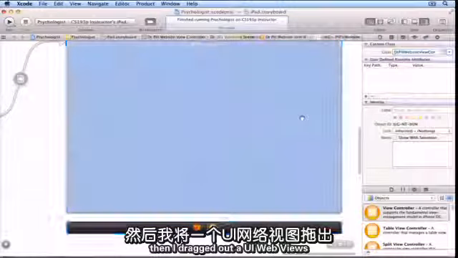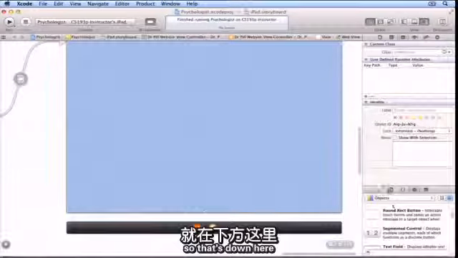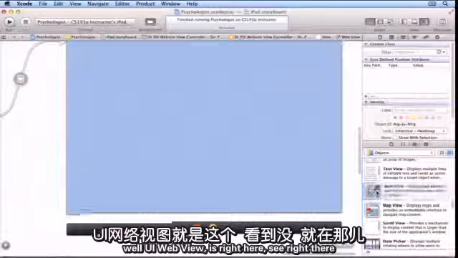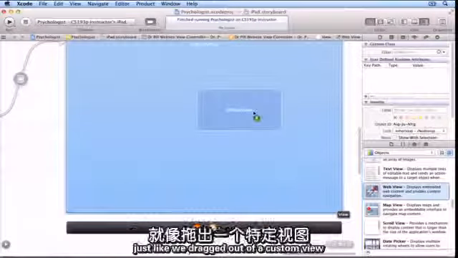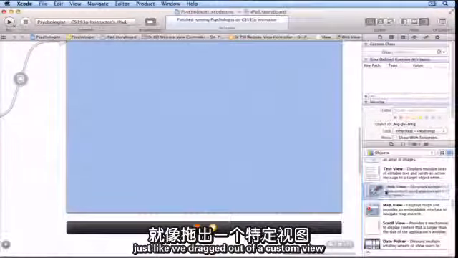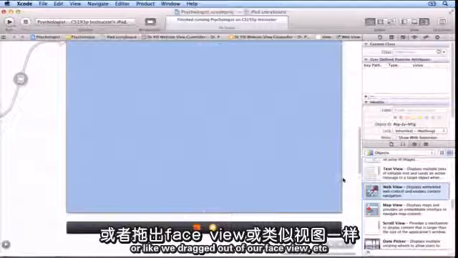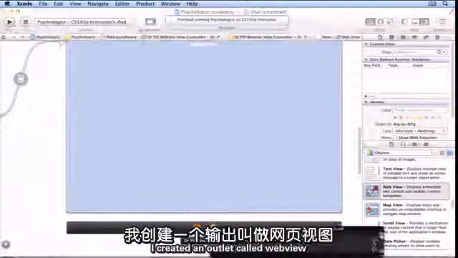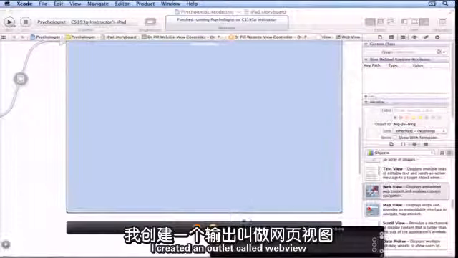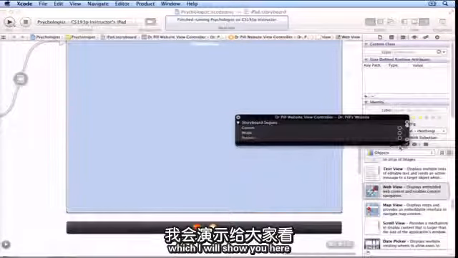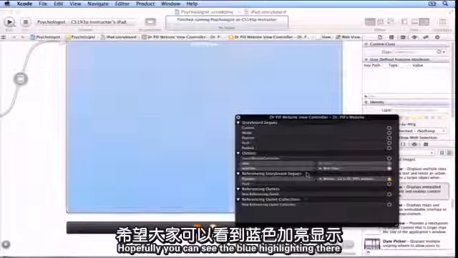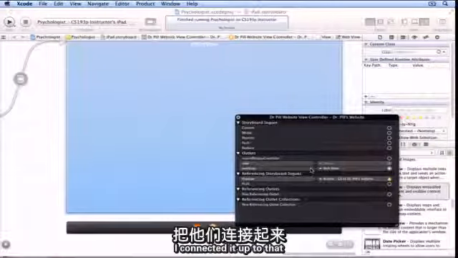Then I dragged out a UI web view. So that's down here. UI web view is right here. See, right there. I just drag that out and put it in here, just like we drag out a custom view or like we dragged out our face view, etc. I dragged it out here. And then in Dr. Pill's website view controller, I created an outlet called Web View, which I will show you here. I'm just right-clicking on it there to see that. And you can see that that's right here. See, as I mouse over it, hopefully you can see the blue highlighting there. I connected it up to that.